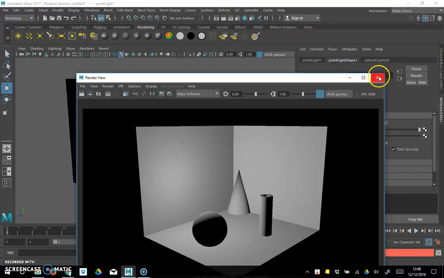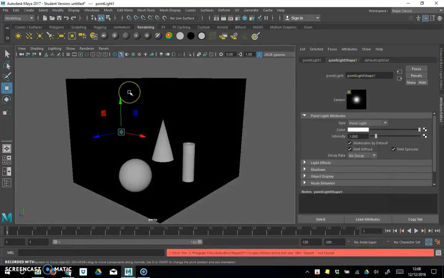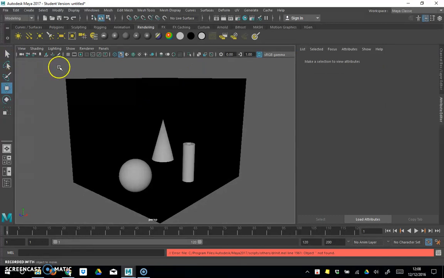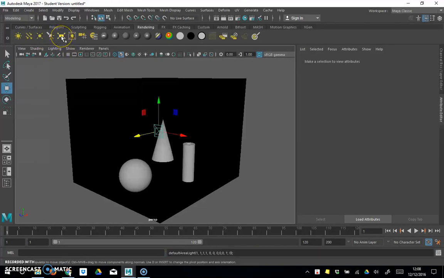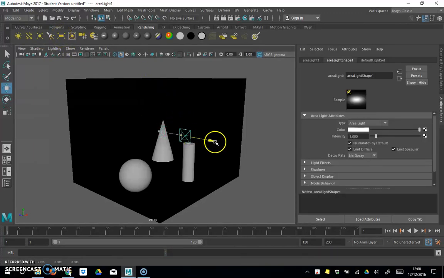Okay, so we've got that. So we'll get rid of that one. So you can see you can just drop these lights in all over the place. A very useful one, I'm going to skip this one for a moment. This one here is a panel light. Now this is like a softbox in a photographer's studio.